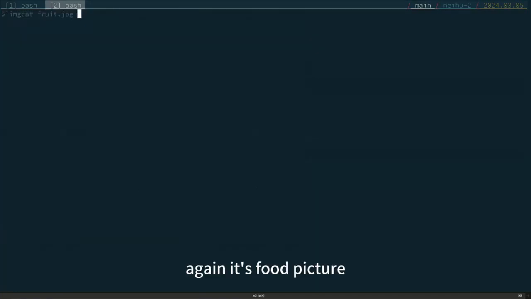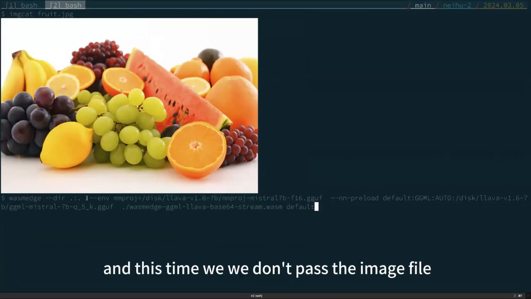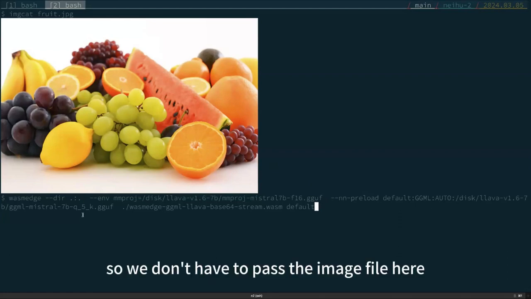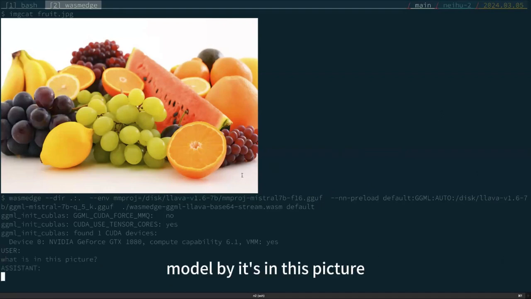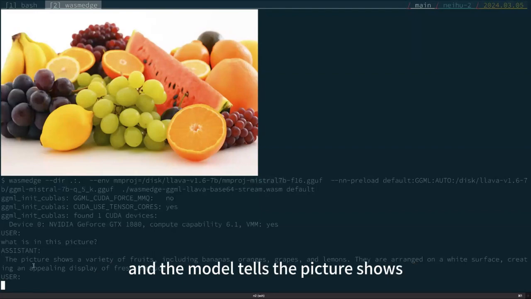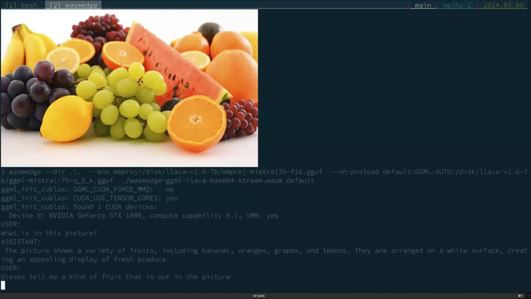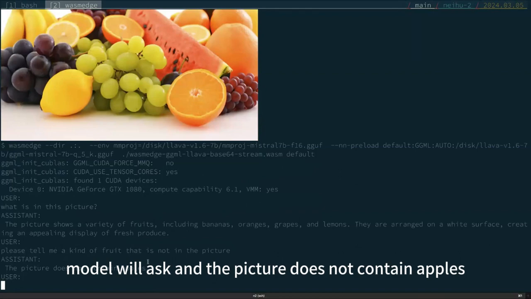Okay, so again, it's for the picture. This time we don't pass the image file here, because we encode this image and pass it in our prompt. So we don't have to pass the image file. Like the previous example, we can ask the model what is in this picture. In this example, I used another Llava 1.6 model based on Mistral 7 billion. The model tells us the picture shows many fruits, and we can ask something like, please tell me the kind of fruits that is not in the picture, and the model answers that the picture does not contain apples.